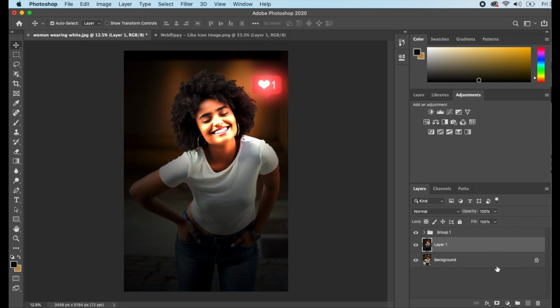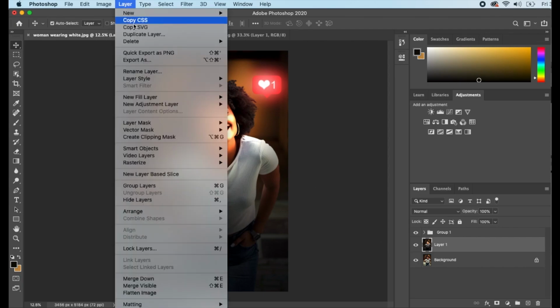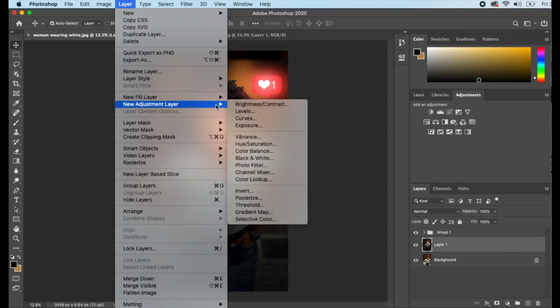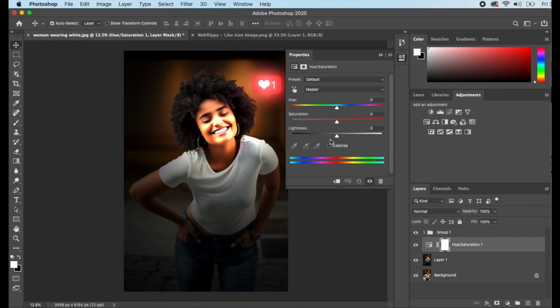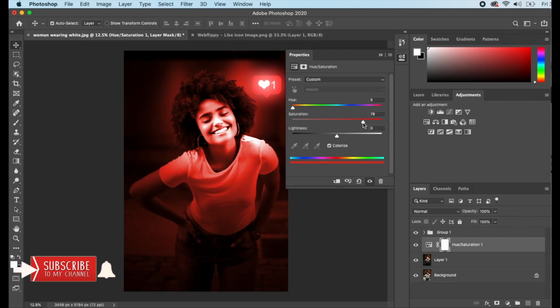Then I can go ahead and choose my adjustment layer down here, but I'll decide to go and click it up here. Layer, I'll go to layer, click on new adjustment layer, and click on hue and saturation. Okay. So I'll click on colorize, don't forget that. Click on colorize, and then I'll change the color to like red. To mimic the color of the light icon, so I'll just go ahead and add some red to it. Okay, not too much though, just about 70, 80.